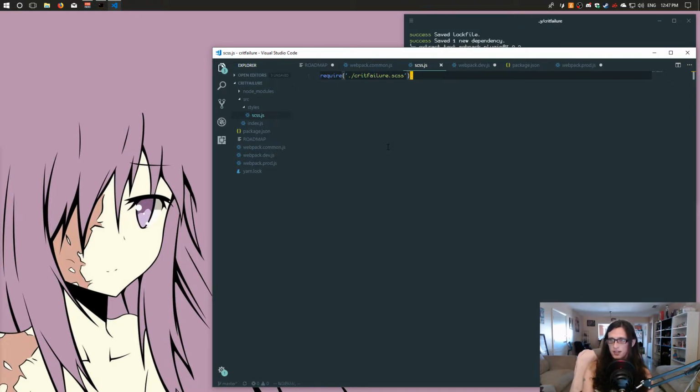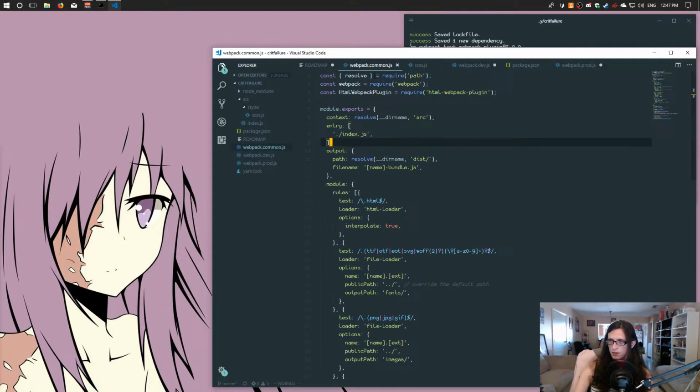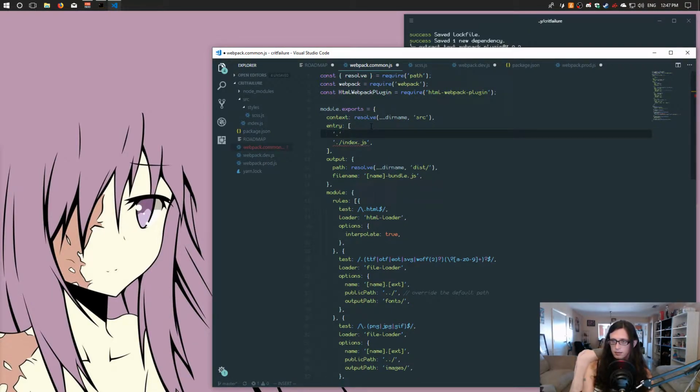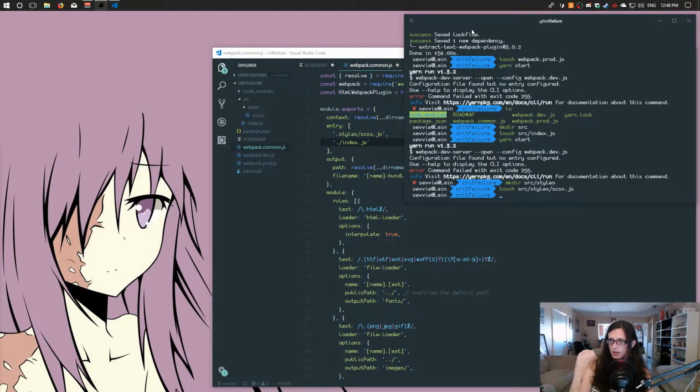You know, like if I wanted to, I could require font awesome SCSS, font awesome.scss, and that would allow me to actually include the font awesome glyphs and widgets pack, but I don't need that right now, so we're gonna comment that out. And yeah, now I can fix my webpack.common by including that file, I believe. Entry styles at scss.js, comma, save, yarn start.